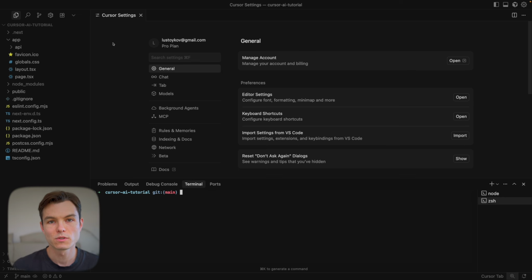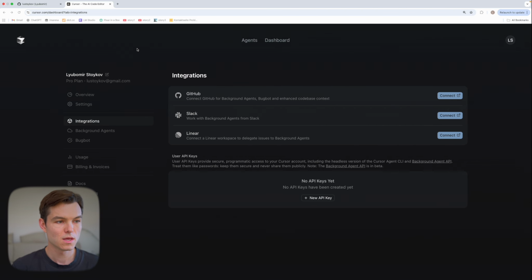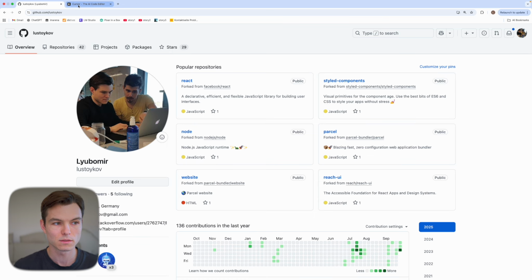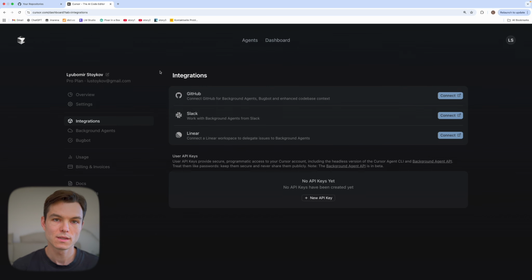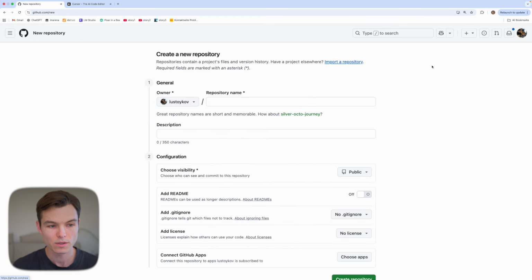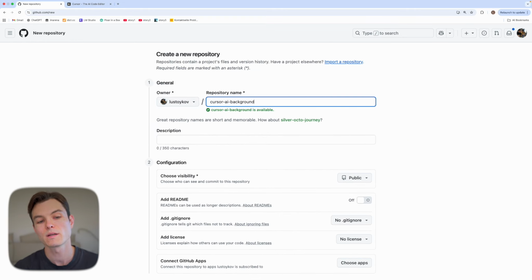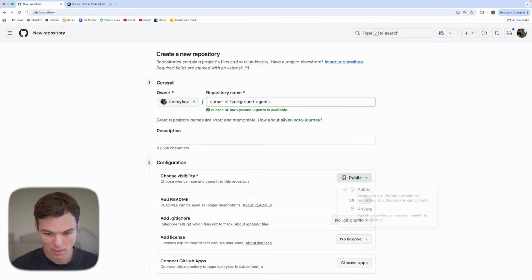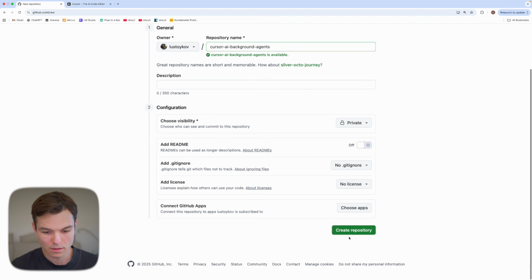What we are going to need for this tutorial is Cursor. Then we need cursor.com/dashboard and also a GitHub account. Cursor's background agents work with GitHub. So the first thing we need to do is go create a repository on GitHub. I'll click new here and I'll name the repository Cursor AI background agents. I'll set it to private and I'll create it.